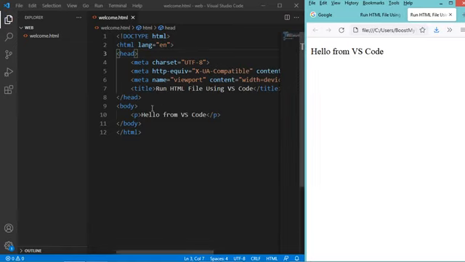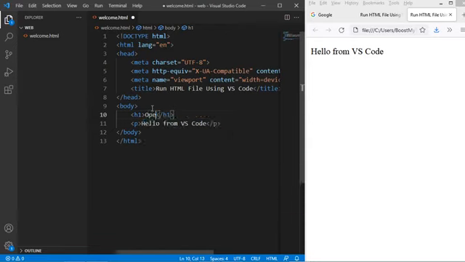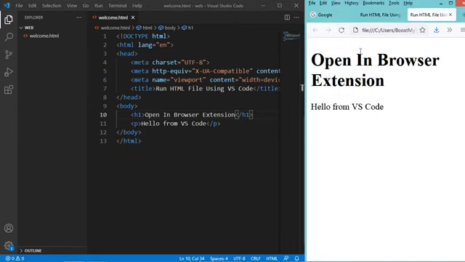Now if I make some modifications here, for example if I add a title, then if I save the file, the modification will not appear in the browser, so I need to refresh the browser. And as you can see, the modification is now visible. So the limitation of this extension is that it does not show the modifications in real time. You need to refresh this page in order to see the modifications.